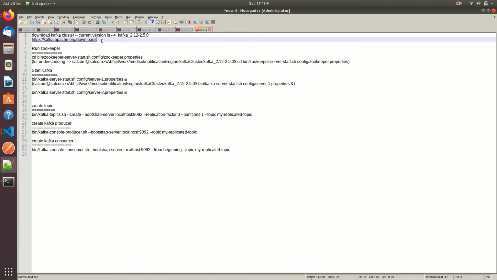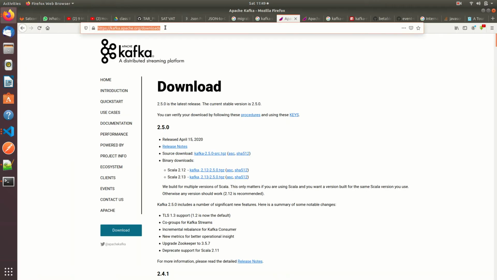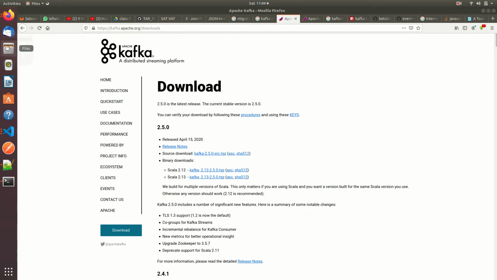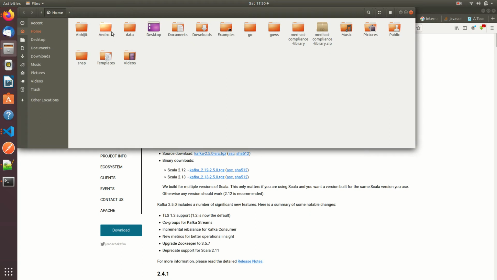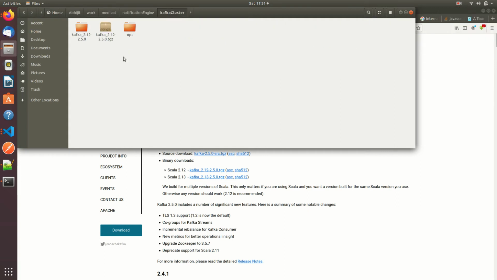From this link, Apache Kafka downloads, which I have just opened here, you need to download the Apache Kafka. Okay, so what I am doing here, I have actually already downloaded the Apache Kafka, so you can check that.